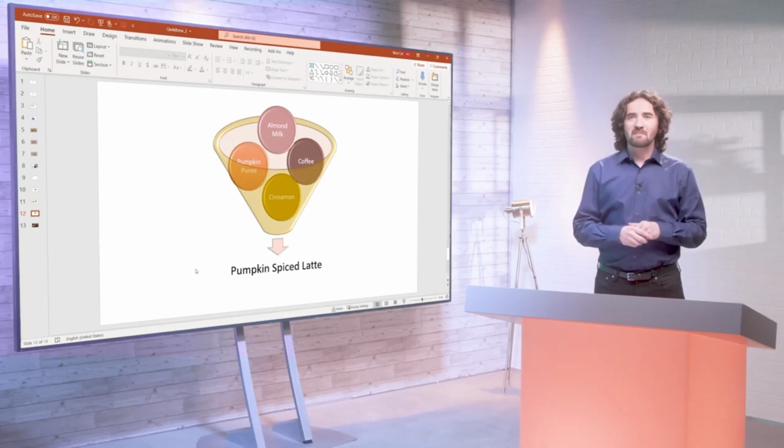Now that you are aware of the many different ways you can customize SmartArt, WordArt, and other shapes in PowerPoint, in the next lesson you will explore more about how to format pictures.